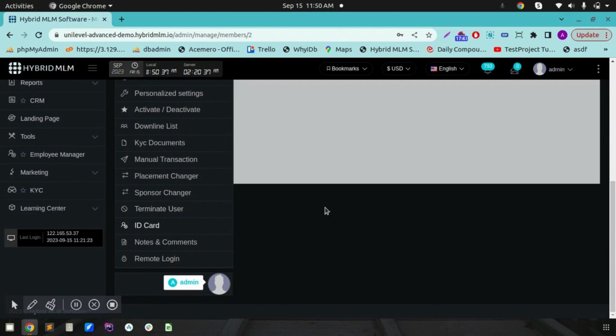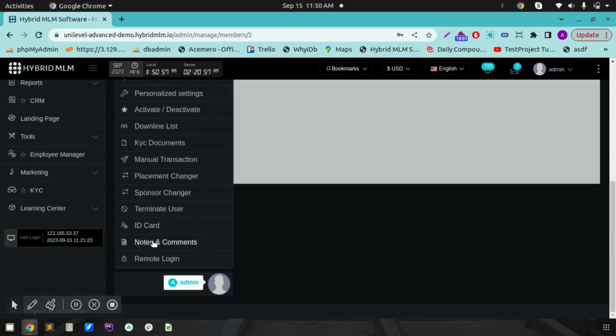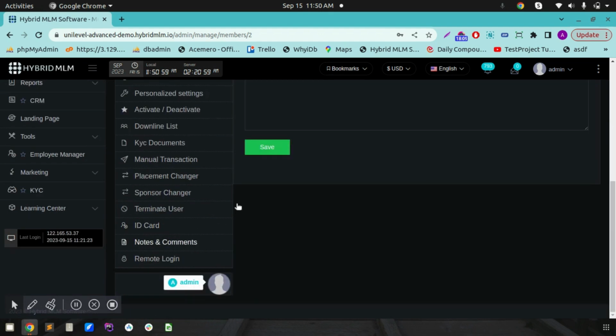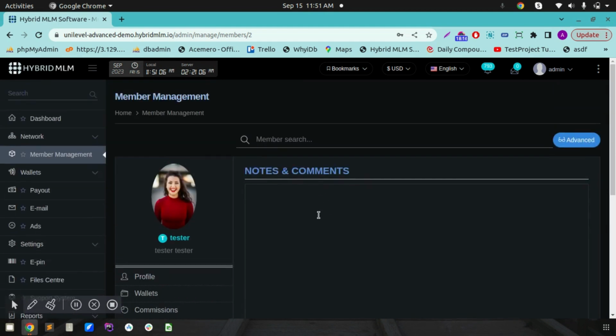Next section is the ID card section. In this ID card section, you can see the ID card of the user or the admin, and here is an option to print that ID card. Next one is the notes and comments section. Here the admin can add notes and comments for himself and for the user.